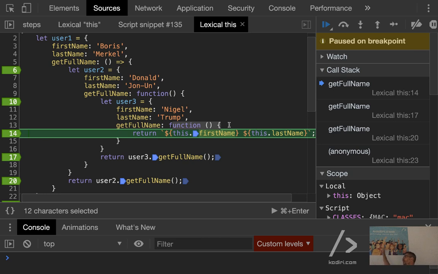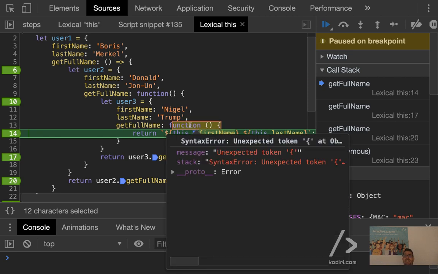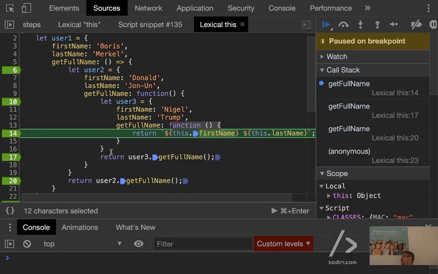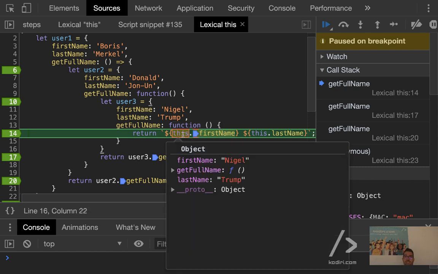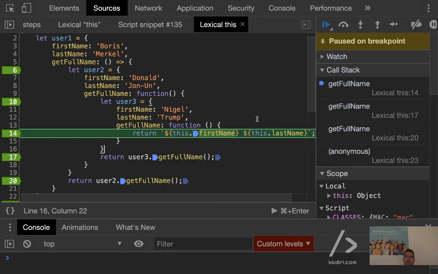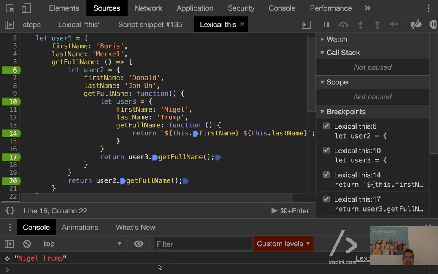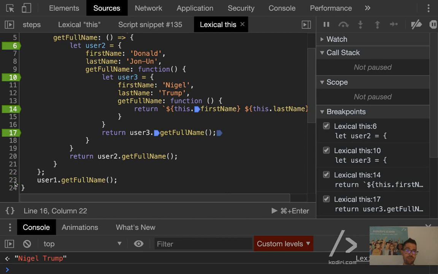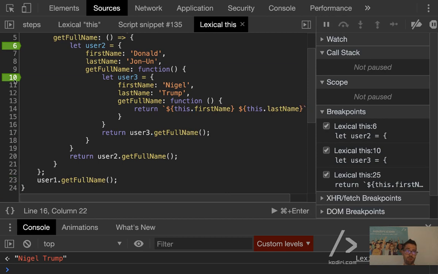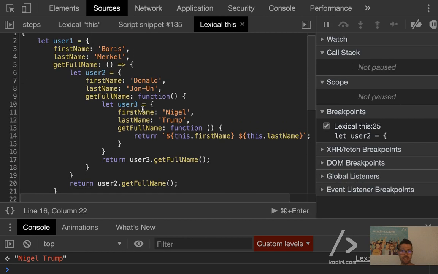It doesn't look above, because on line number 13 we declare the function as a classic function, so lexical this will refer to the object that called the function. Here you go, Nigel. So if we run it completely, here you go. And let me get rid of the breakpoints, now that we hopefully understand the logic.